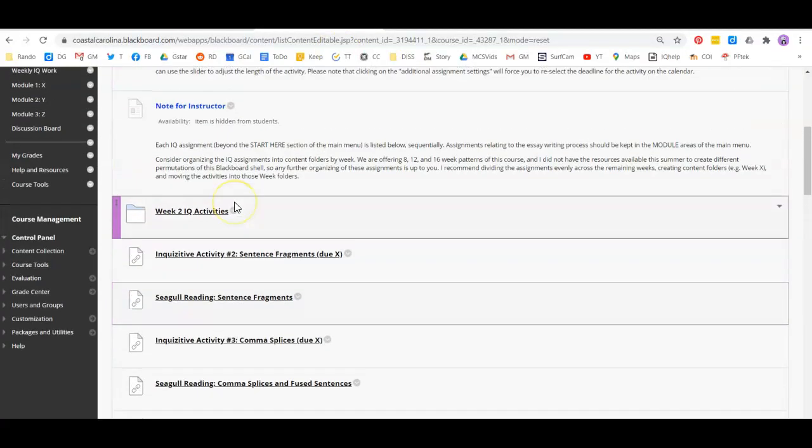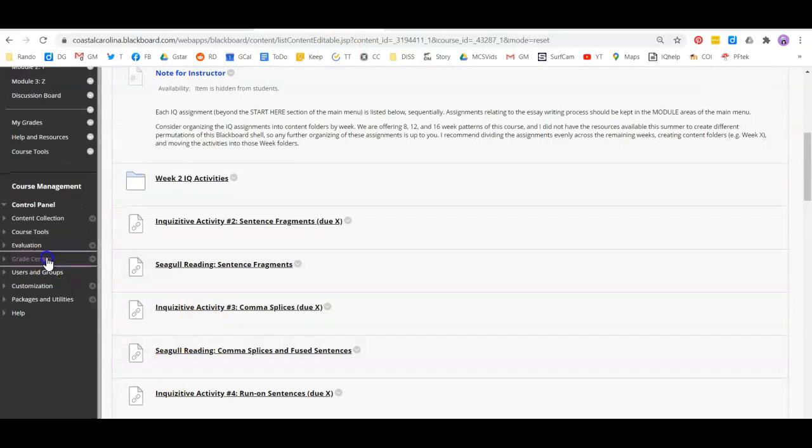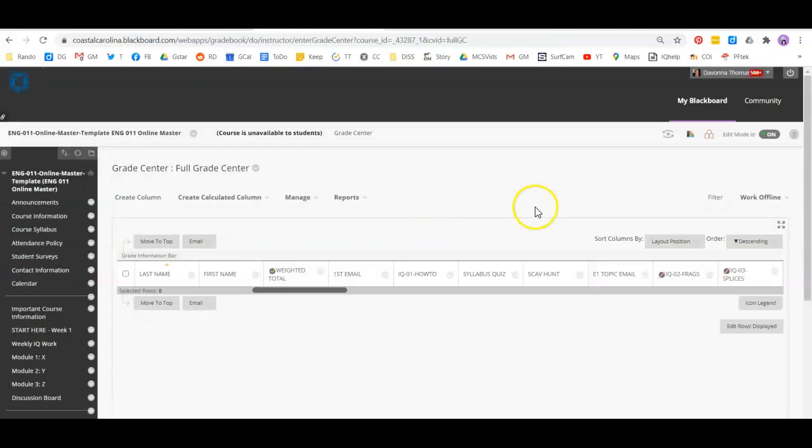I want to go ahead and skip down to the Grade Center right now, just to show you what that looks like, the full Grade Center. My hope is that when the course copy went through, that you will have a weighted total that's already correctly weighted and no other total columns. If you have extras, we would need to delete those. Now you can see any of the activities that begin with IQ are Inquizitive activities.